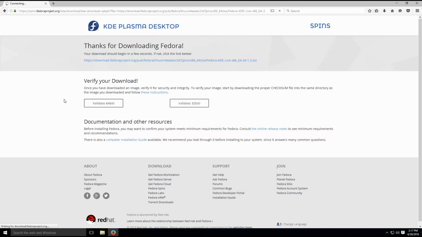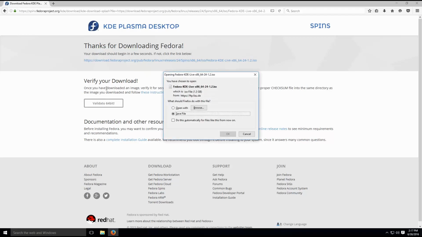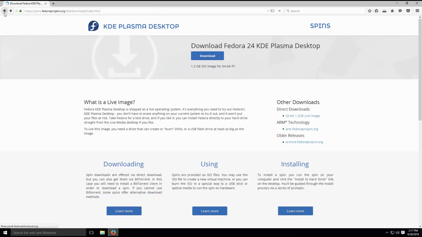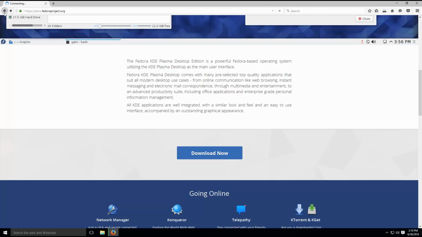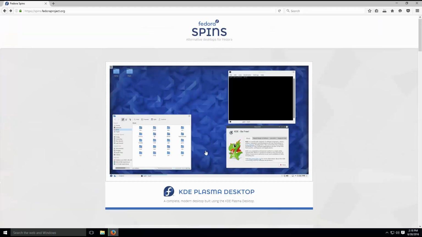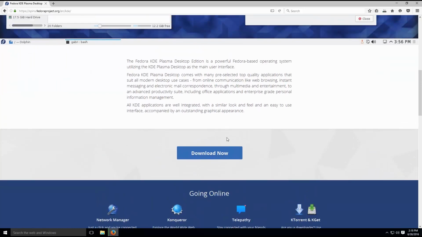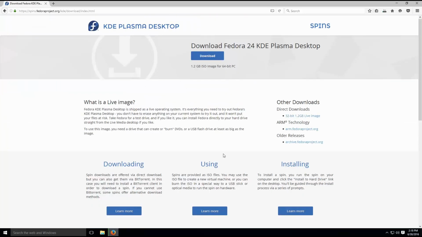Oh, by the way, let me just go back. Yeah, okay, save it. But let me go back. So when you come to this page and click on Download Now, as I clicked before here on Download straight away, it should recognize your system by default and offer you the 64-bit or the 32-bit version.